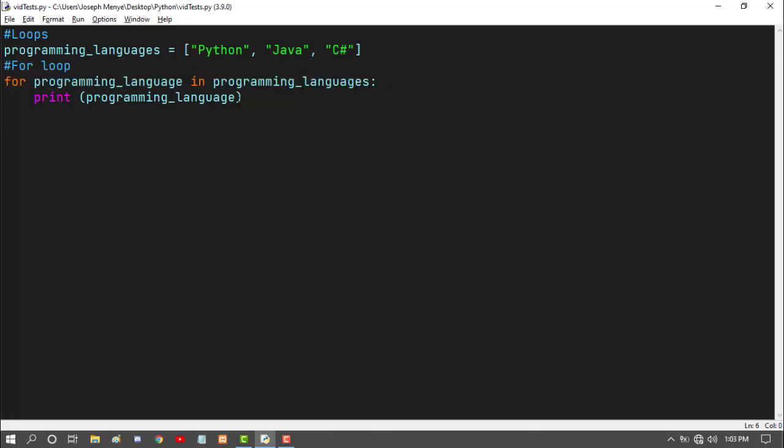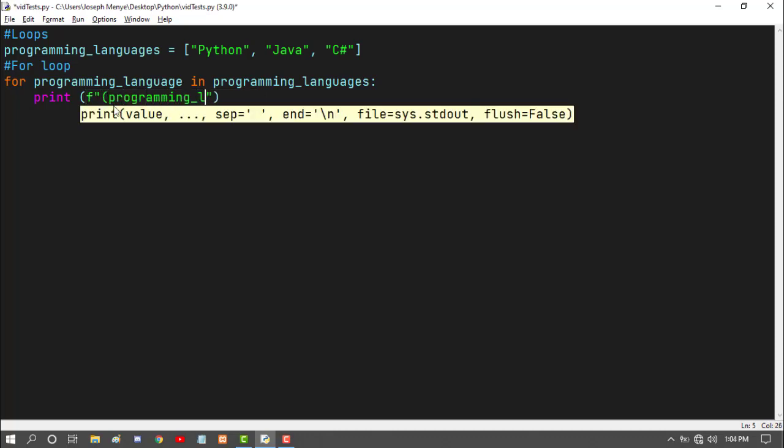A loop is not just for printing items. You can do almost anything with a loop, because when you retrieve the item in the list, you can do anything with it. You can modify it. You can print the capital version using the upper method. You can do anything. So of course we can use it in a string.